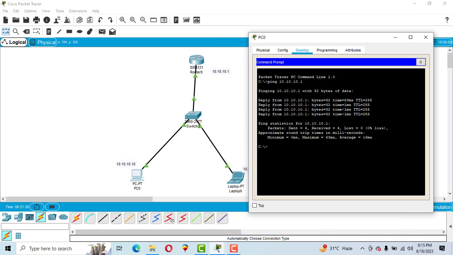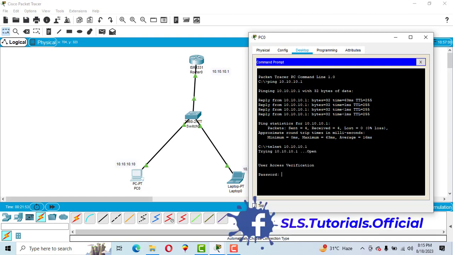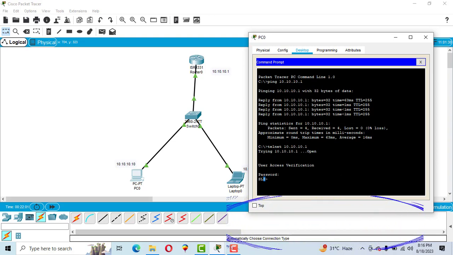So now trying to access telnet, again here write the router IP. So the telnet is asking for the password. The telnet password is ABC, enter. So here you can see that we are in user mode, with the name SLS, the host name we assigned when we used the CLI of the router.